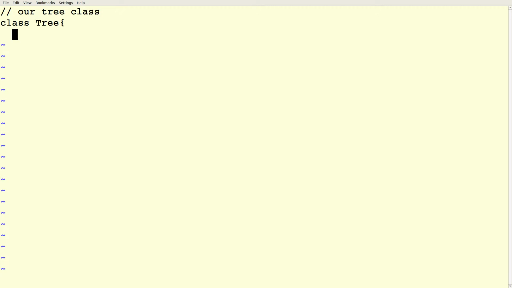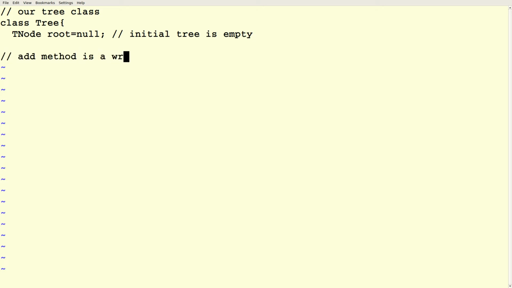Alright, so for the tree we need a root, which is going to be a T node. So we initialize the root to null, that makes the tree empty. And let's make an add method that's a wrapper around the node's add method. So public void add(String S).